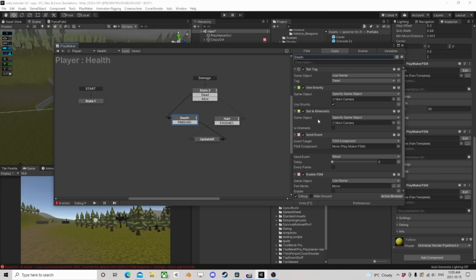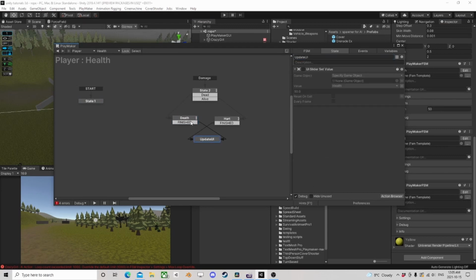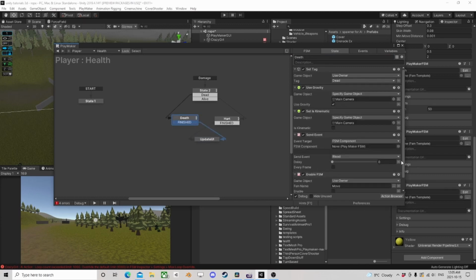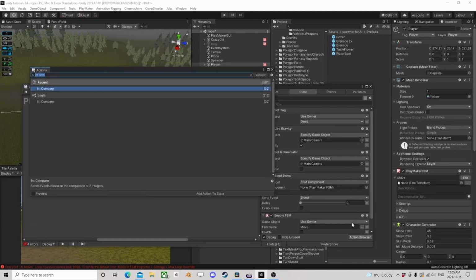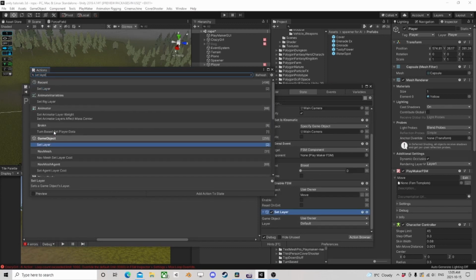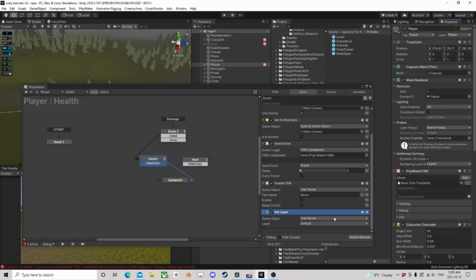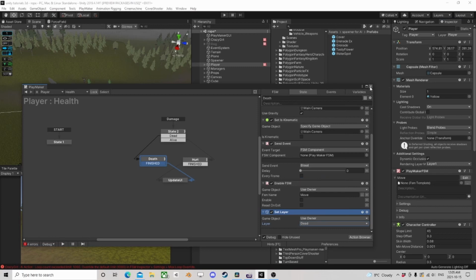When we die, we set tag, and we should be setting our layer so that we can't be seen, not just our tag. And I do believe I have a dead layer. Yes, so there we go. We're going to set layer to dead.